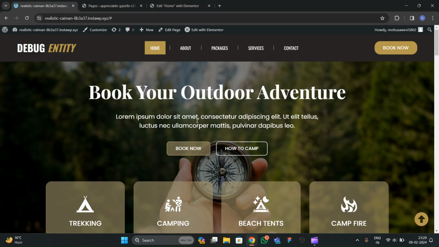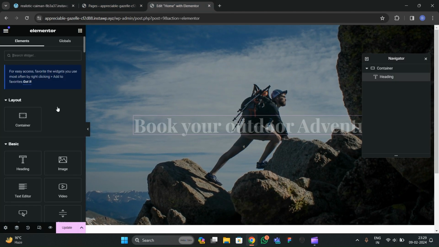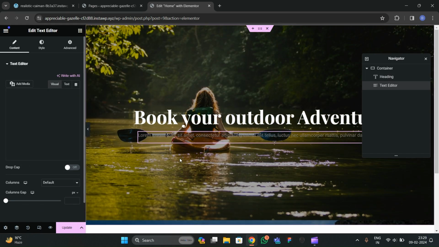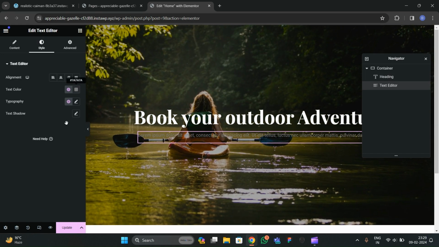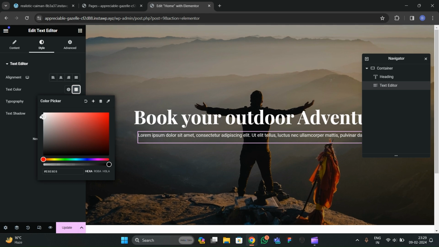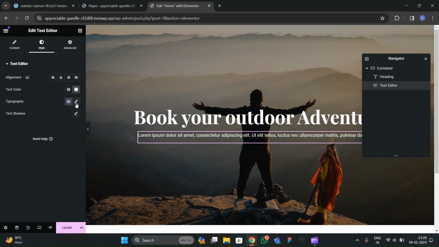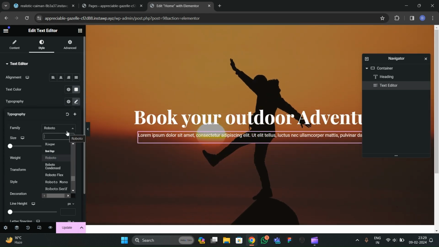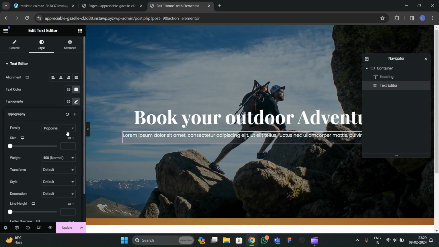So after that we have to enter a text widget here. Let's drag and drop this, and for this I'm gonna choose this slightly white color, and for that I'm gonna choose the Poppins font. You can choose any font you want.